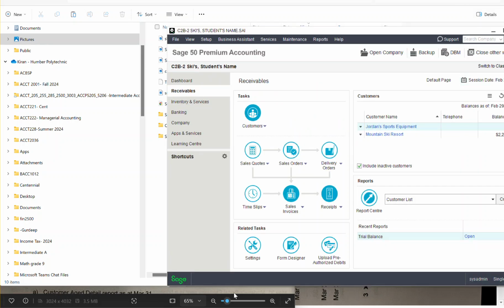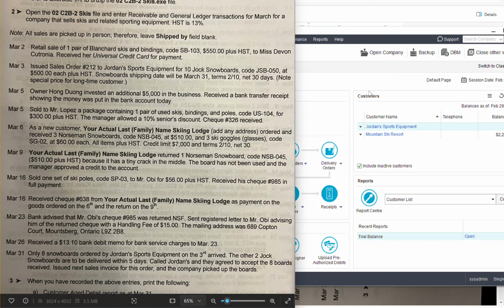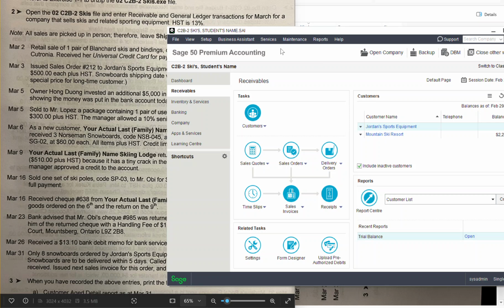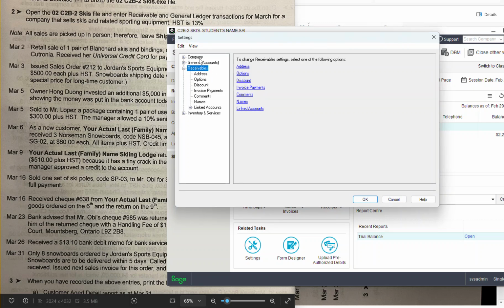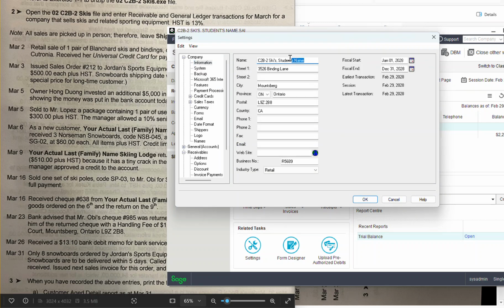The first thing you're going to do is advance your date. We have to advance it to March 2nd. And don't forget to change the company name under Setup, Settings, and then Company Information. Enter your name, whatever your student number or your name is, because every report should print your name.